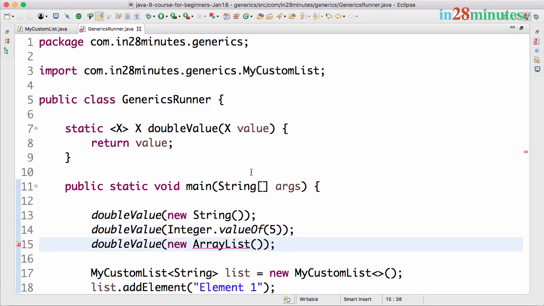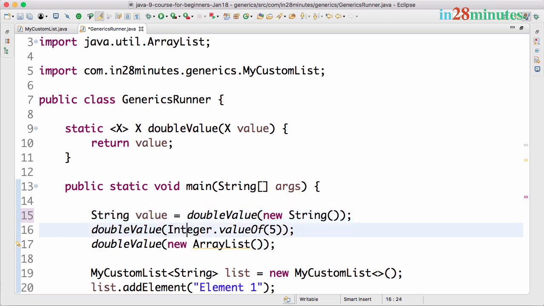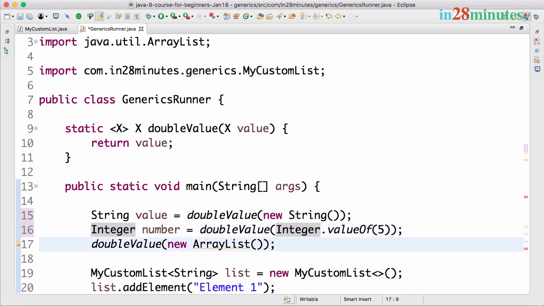I have to import the ArrayList. Now if I fix that, you can see that this can be passed in here. And what this method does is it just returns that specific type. So here I have to have a string to receive it. So String value is equal to double value. And I can have String number. Will this work? Nope, because this would return the same type X. So whatever value you're passing, the type of that value is the type you would be getting back. So this should be an Integer. And when I'm passing a list, the type would be an ArrayList.